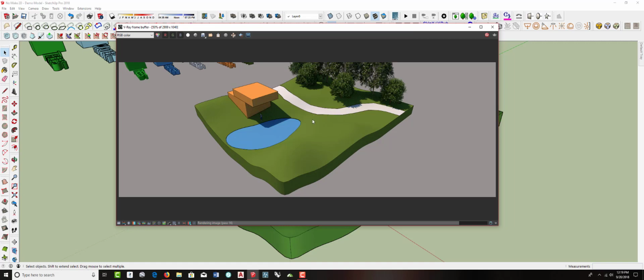And again, I've demonstrated this in SketchUp, but you can do exactly the same thing in Rhino with V-Ray for Rhino. It works the same way. The principles are the same.